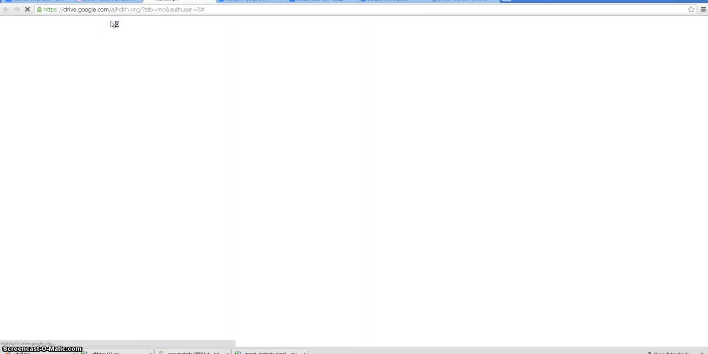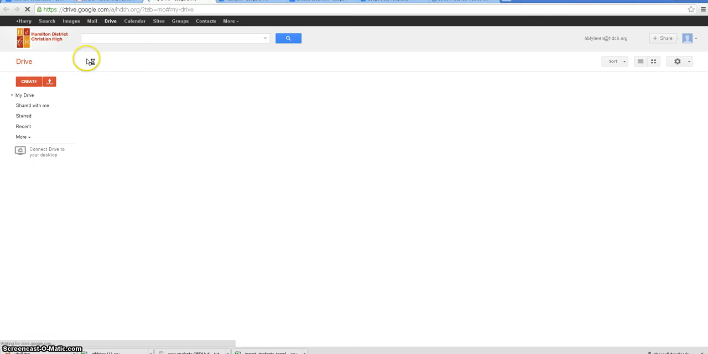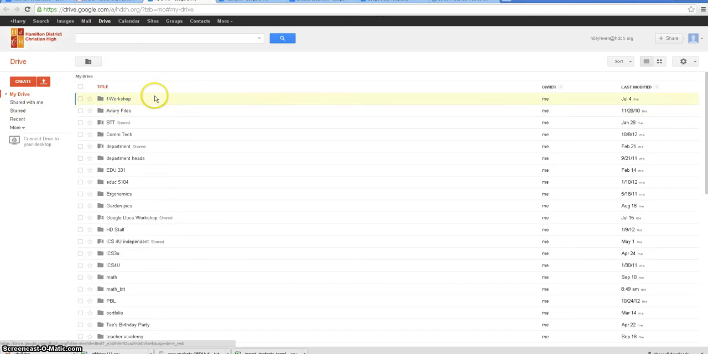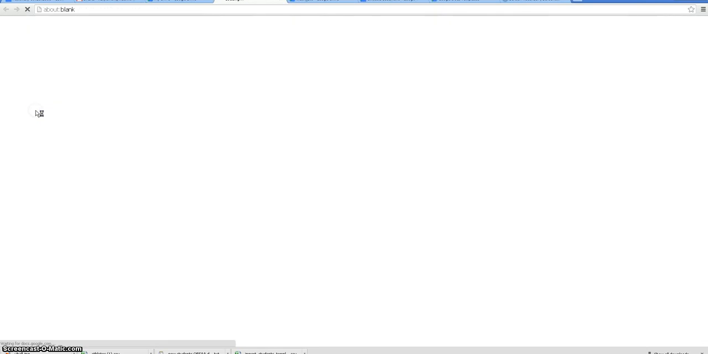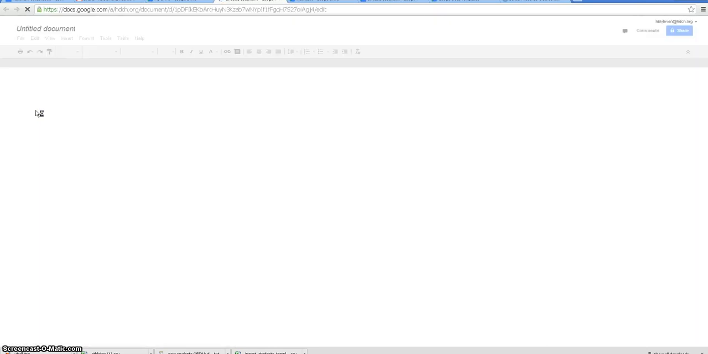So I'm going to click on Google Drive. It's going to take me to my documents here. You can see I've got lots of documents, but I'm going to click on Create because I still want to create the document like we've done before. I want to create a document, and it's going to open up a blank document for me.